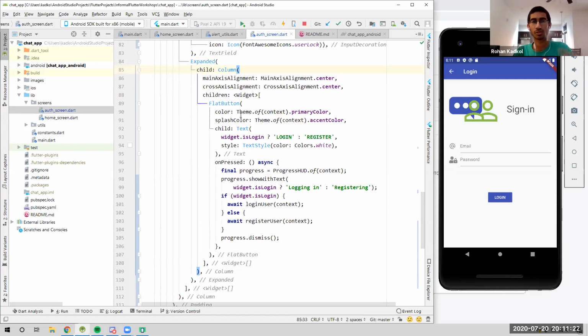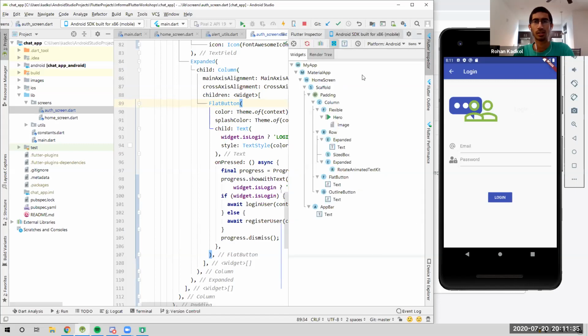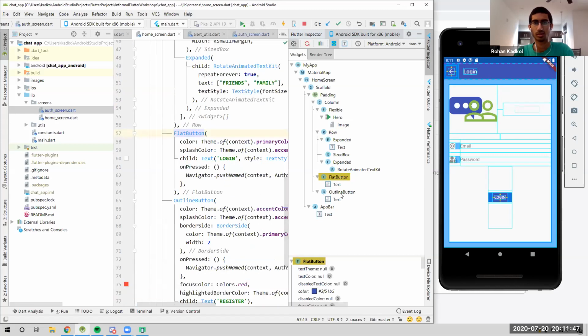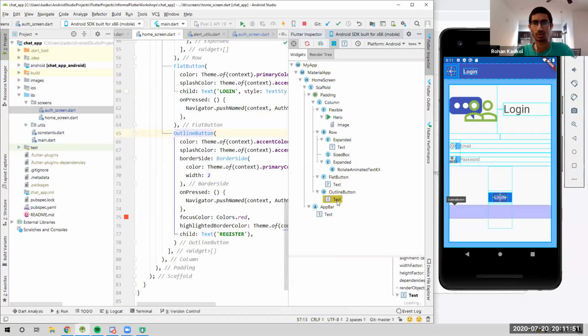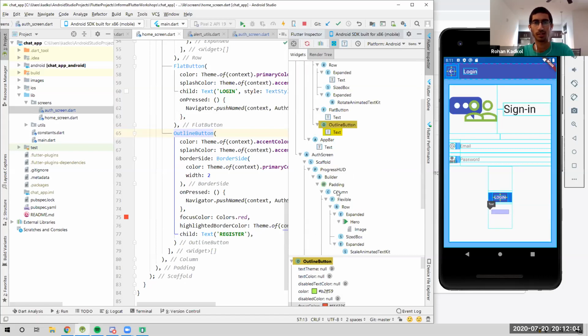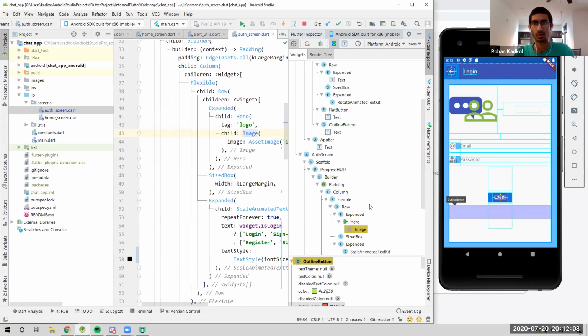So the auth screen.dart will be a much shorter code. Let's see. Column. This is a column of flat button. Oh, that's for this. Let's see if there's a way to remove this column. I have no clue why this is happening here. Oh, what's this outline button? Oh no, that's from. Ah, yes, I was in the wrong thing. This is the problem here.